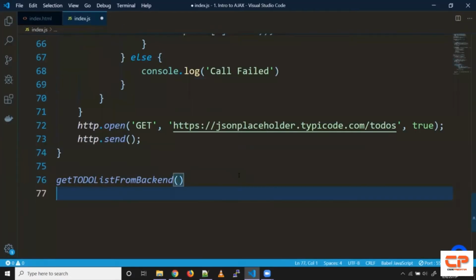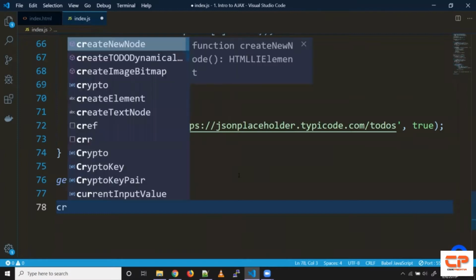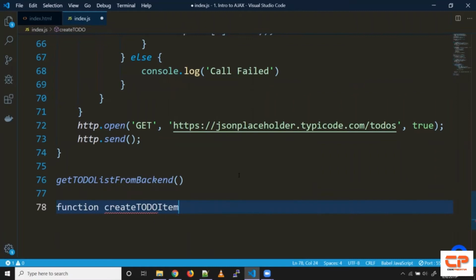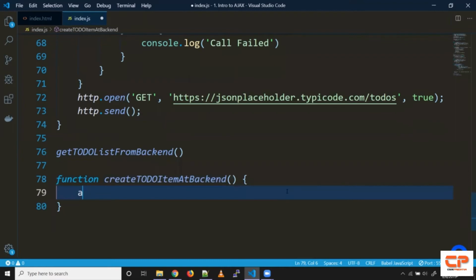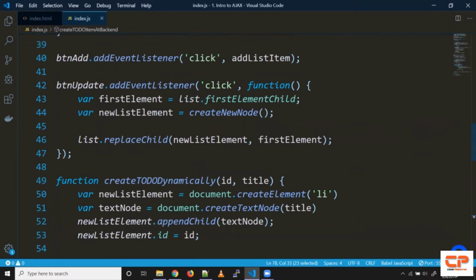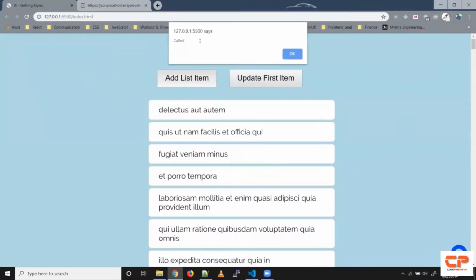Let's create a new function. So function create to-do item at backend. For now, let's just create an alert here, say called, and this function will be called from the event listener of button add. Let's check it. So when I click on this button, it says called, which is working perfectly fine.